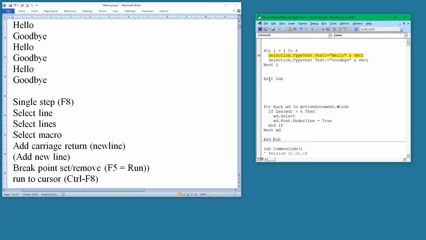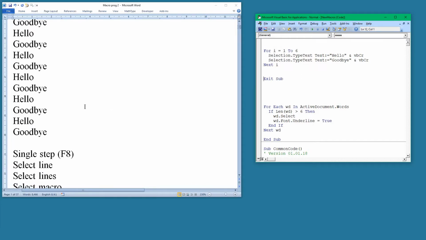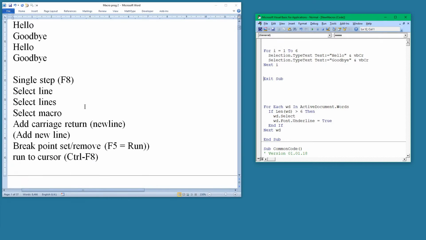So what was I doing? Yes, if I click in there and say run to cursor, which is Control F8, then it will run to that. It's done all the 6, and the next thing it does, well, inconsequential, the next thing it does if I press F8 is to exit from the macro. Okay, so that was single stepping. Sorry, it was run to cursor.